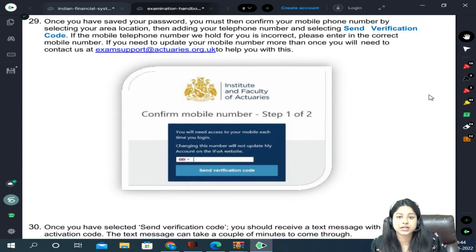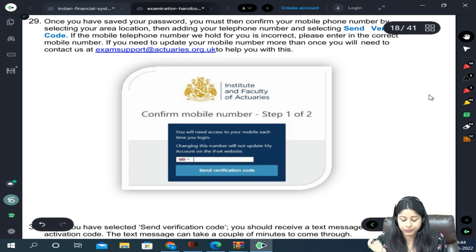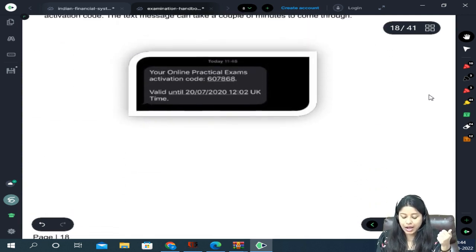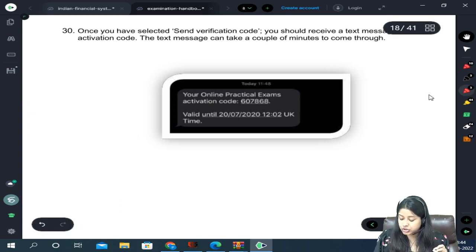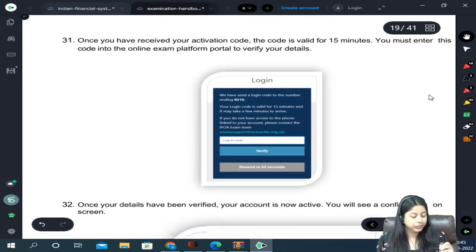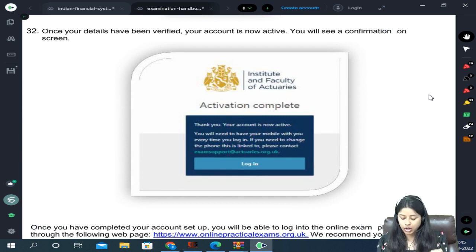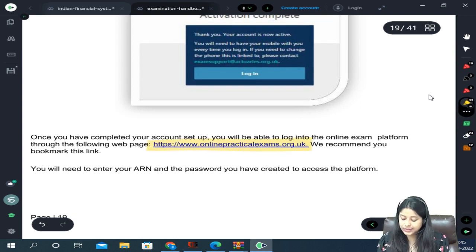The moment you create the password, you will receive a verification code. This code will be received on the mobile number which is there on your IFoA login. So make sure it is correct, and you will receive an OTP which you can put over here, right? This is the first step of the verification, and the verification code will somewhat look like this. You put in this particular verification code and click on verify. The moment you click on verify, your account has been verified and now you are ready to log in, right?